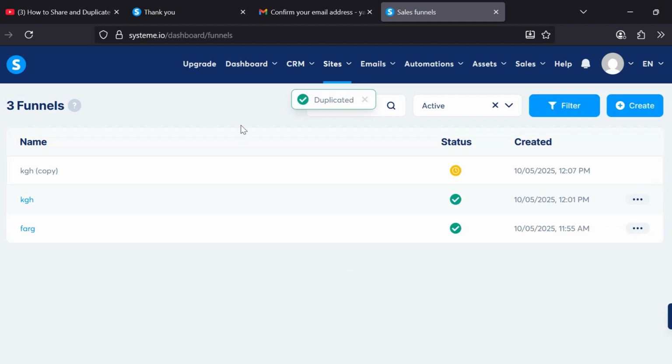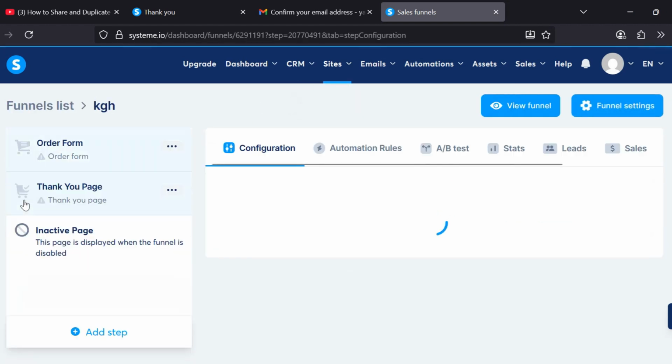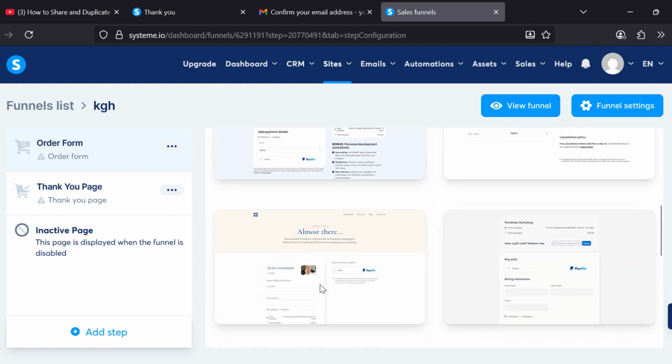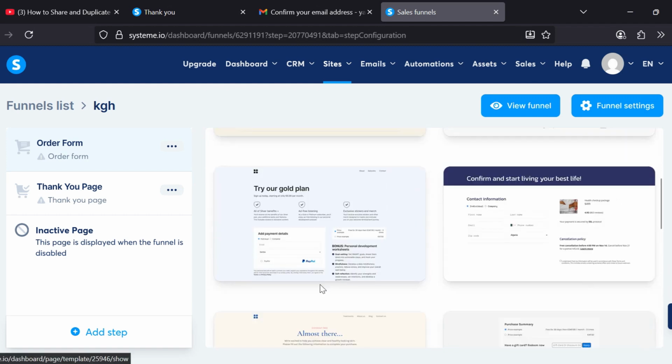You can rename it, make edits, and use it for a different project without starting from scratch. This is super useful if you want to test variations of a funnel or build multiple funnels with similar layouts. Once duplicated or shared, you can customize the copy without affecting the original. That way, you keep your main funnel safe while experimenting.